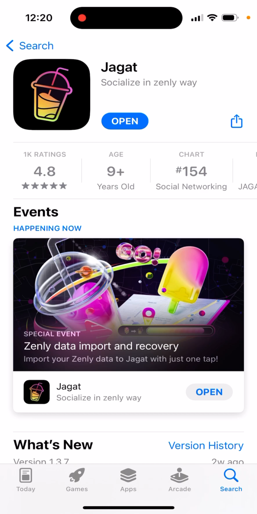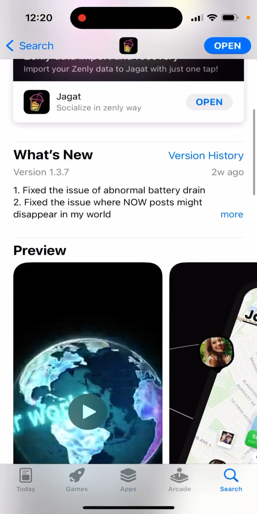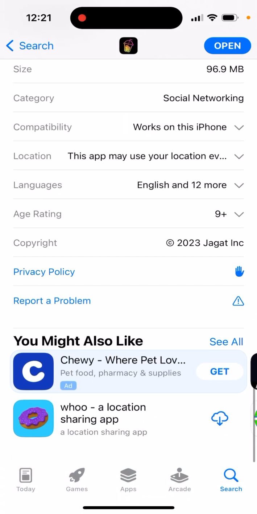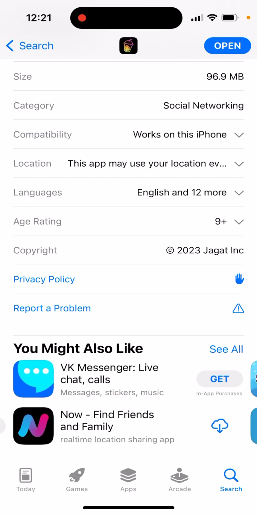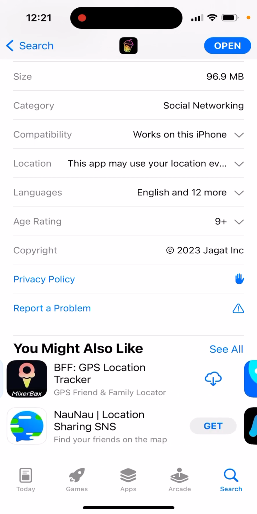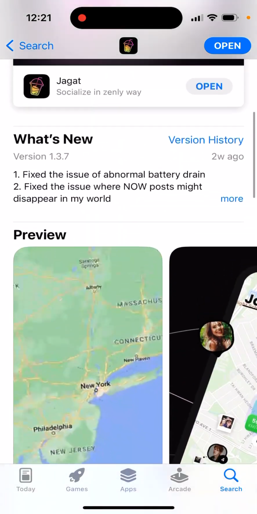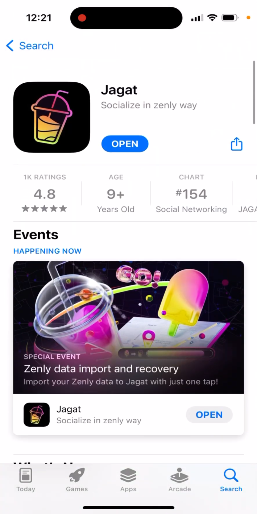Some users like it, but still a lot of people just want to have a separate app like Zenly. And Jagat is trying to be that app, and it's actually a well-made app. Before that, there were a few apps like BFF and some others, which are also trying to be like Zenly. I haven't tried any others. But yeah, this one seems to have a good shot of replacing Zenly because it's very well made.